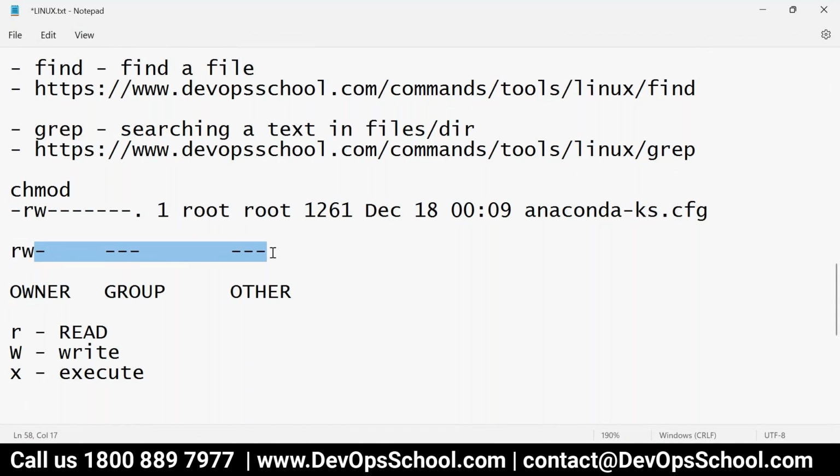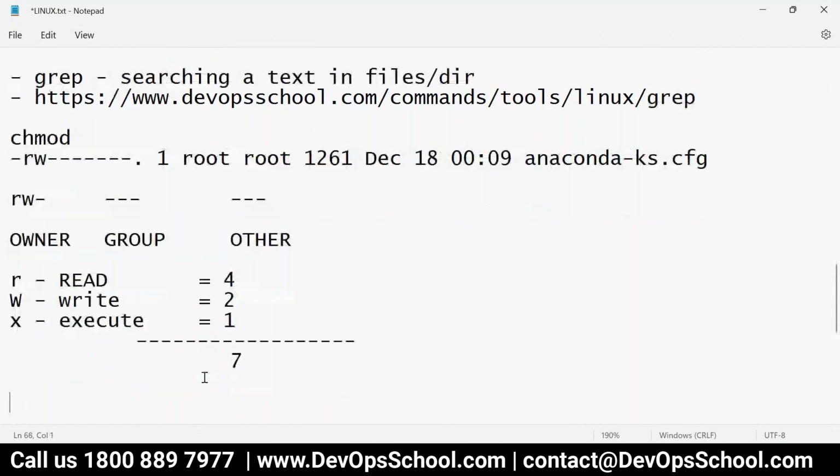Simple. Now r represents a number which I want you to remember all the time: 4. Write represents 2. And execute represents 1. So all together if you combine them, it becomes 7. So now if you want to give the owner all access, then you have to give 7. Group, everything, 7. Others, 7. This is 777, meaning you are giving every access to owner, group, and others on this particular file.